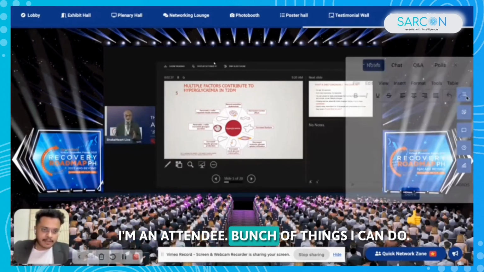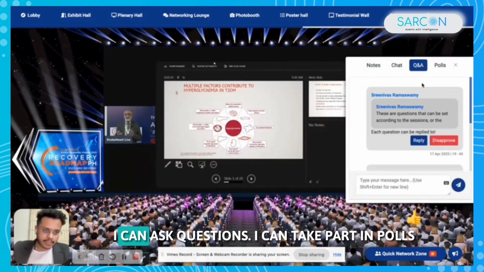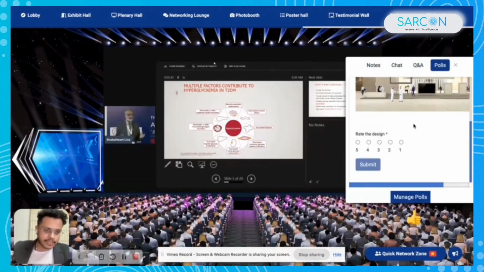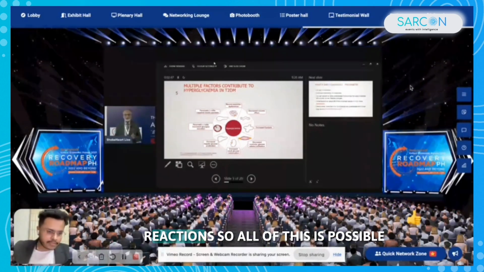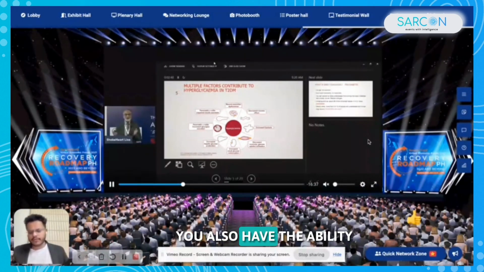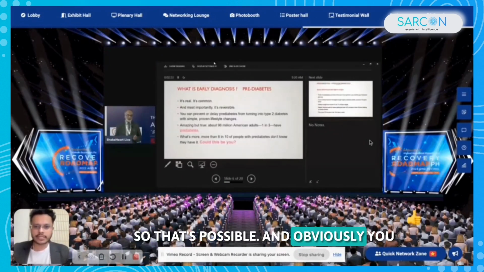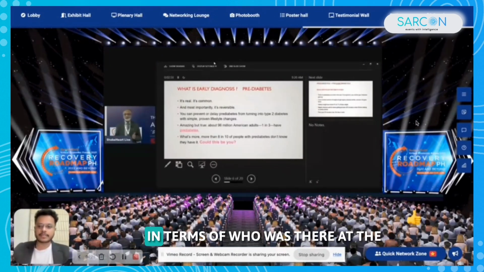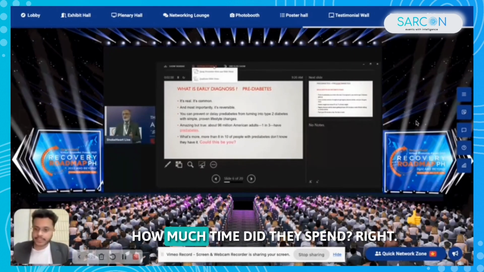So now my session is going on over here. I'm an attendee, and a bunch of things I can do. I can store notes. I can chat with others if I want. I can ask questions. I can take part in polls. I can also give live reactions. So all of this is possible. You also have the ability to pull people onto the stage. And obviously you will get analytics on all of this in terms of who was there in the session, who was there in which session. You can have multiple sessions, and how much time did they spend.